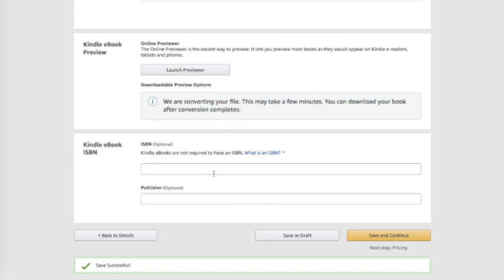So Kindle ebooks are not required to have an ISBN. This was really good information to know. I wish I'd known this sooner, but I used ISBNs in the past because I have purchased some, and I will have to look into if I want to use my own ISBNs in the future, but this is only if you are also your own publisher. Otherwise, you can use KDP and their free ISBNs provided.